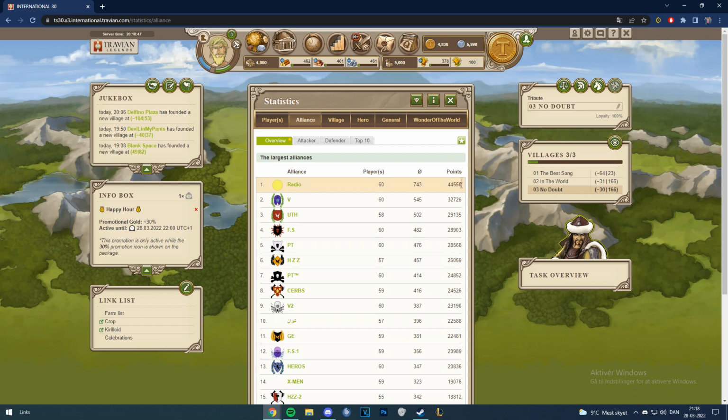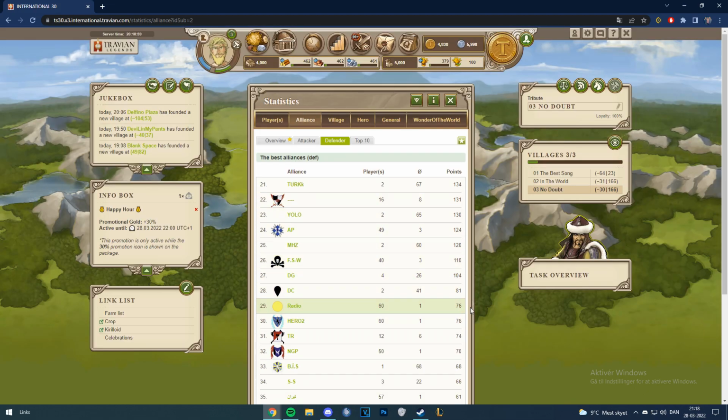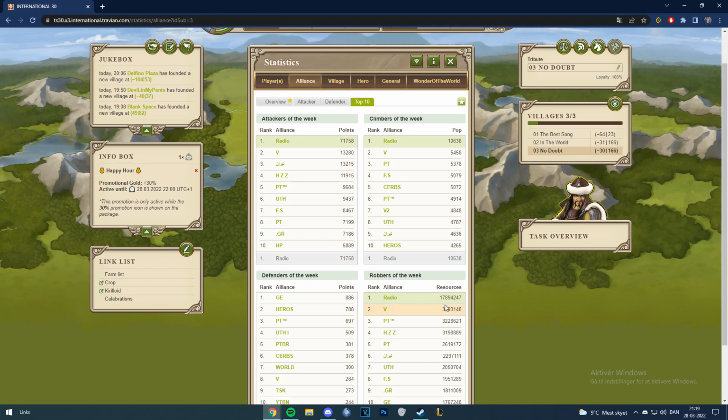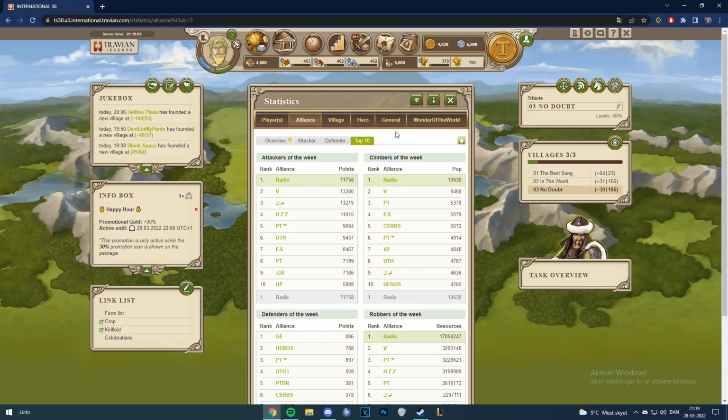Also see here, pop, a lot higher than the second guy. And attacker, yeah, it's pretty obvious that we are just raiding insanely well. Defender, we haven't defended anything yet. I guess that's a good thing. And the raider here, yeah, just totally popping off. It's really insane how this crew is doing. It's a joy to be a part of.